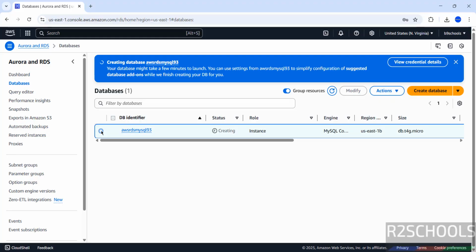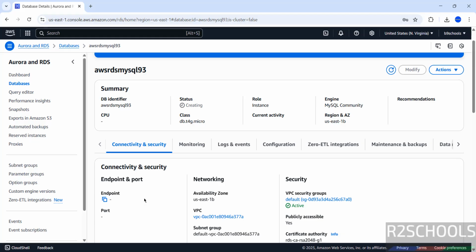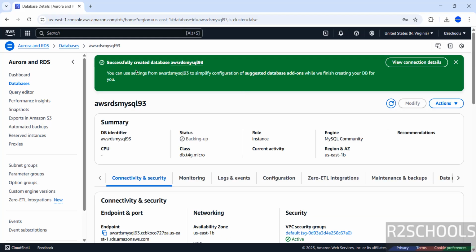Okay, click on it. Select this DB identifier, then click on this identifier. See here, endpoint and port information not populated. Wait until this is populated. It will be populated once the status changes from creating to some other option. So wait until this endpoint information is populated. Once it is populated, then we will connect to this AWS RDS for MySQL Server 8.4.5 from MySQL Workbench or DBeaver. Notice here, successfully created database AWS RDS MySQL.